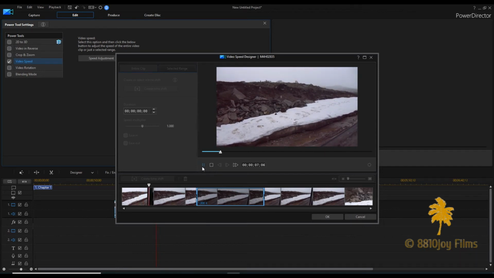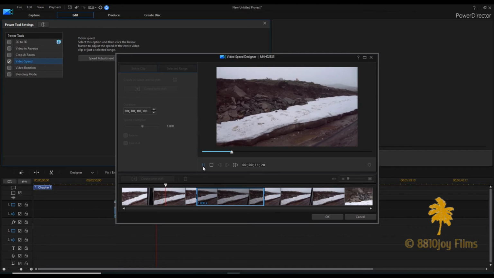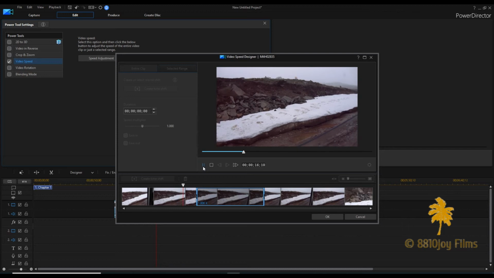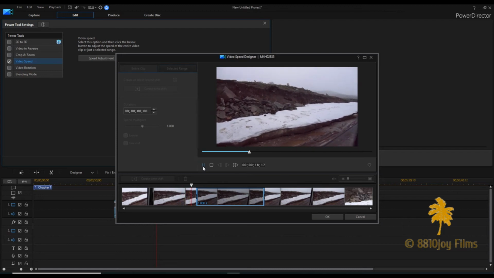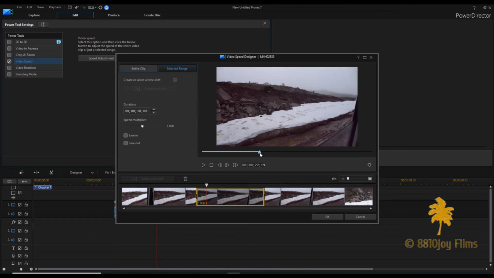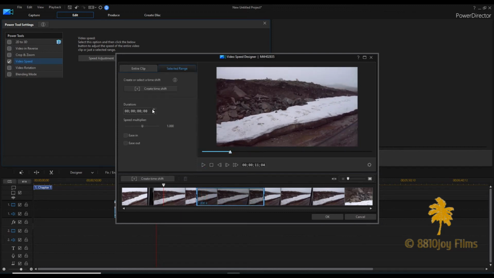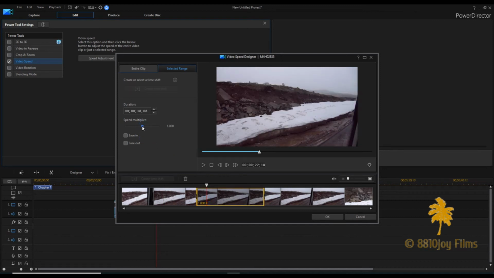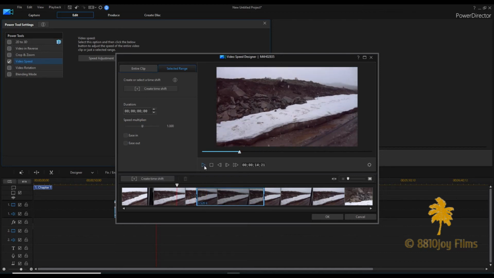You can see the video is playing normally in the first part. And now the video is slowed down. You have to select the speed multiplier, which amount of speed you want to set.